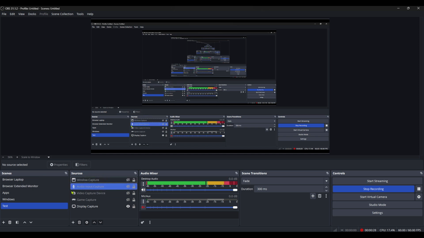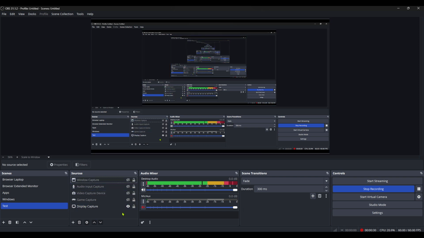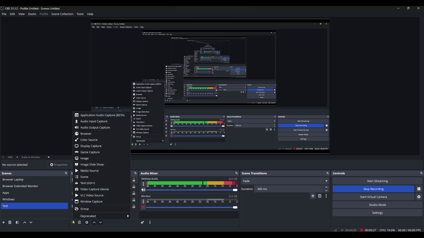Next, shift your attention to the Sources panel. Here, you'll manage all the various inputs that OBS Studio uses to create your broadcast. These might include your webcam video feed, audio input, and more. To add a virtual background, we need to create a source for your background image. So go ahead and click on the plus sign or Add button in the Sources section.